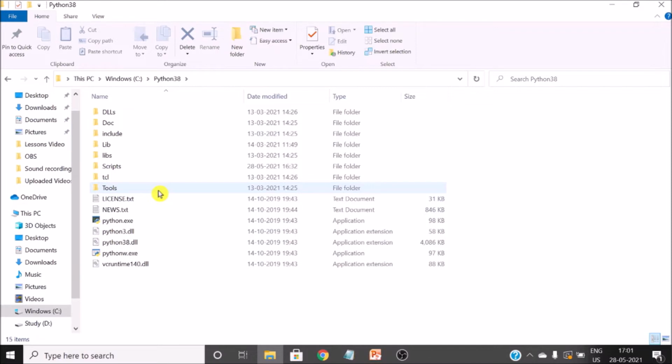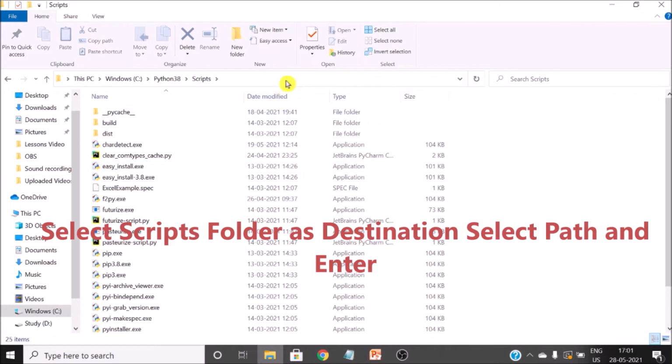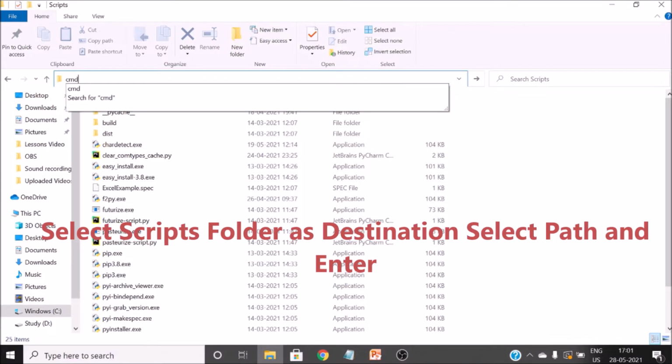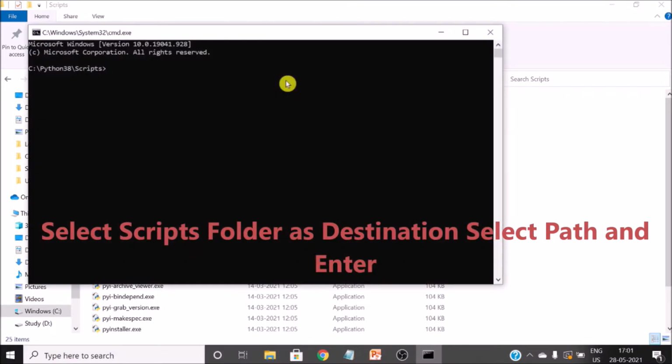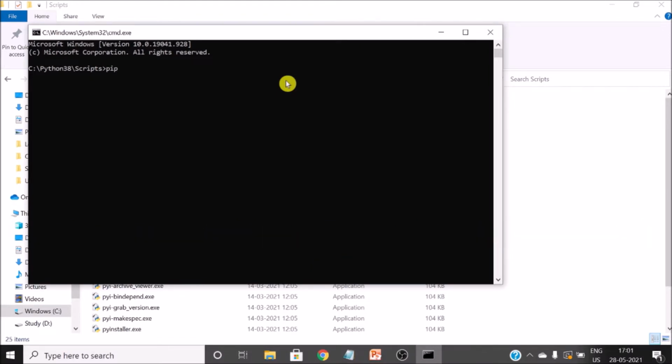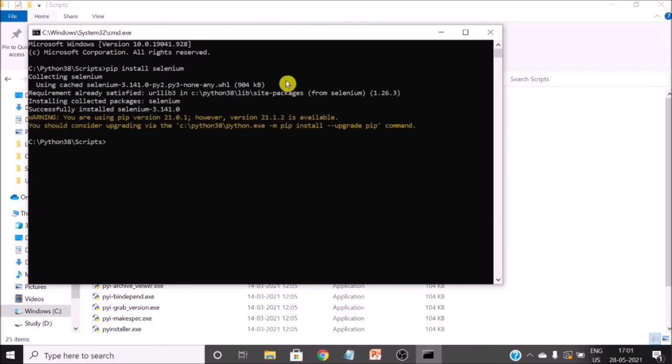Now, to install Selenium, we have to go to the description and select this entire path, type CMD and then hit enter. It will take you directly to the path. Then the command for installing any library is pip install selenium, then hit enter. So Selenium is installed successfully.